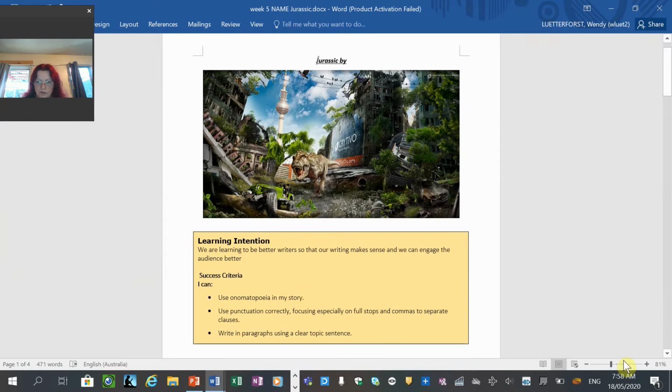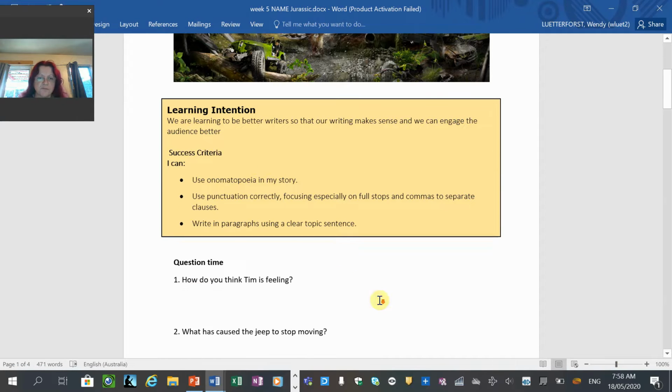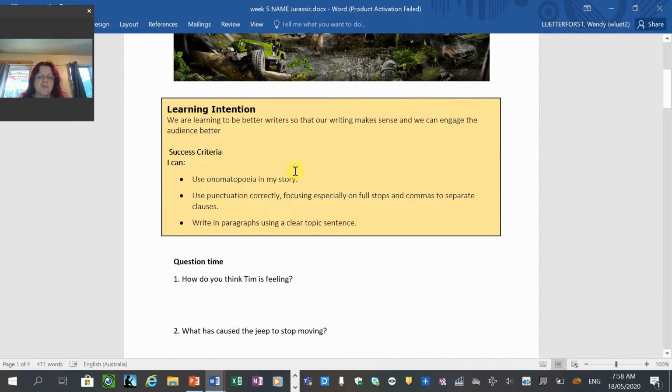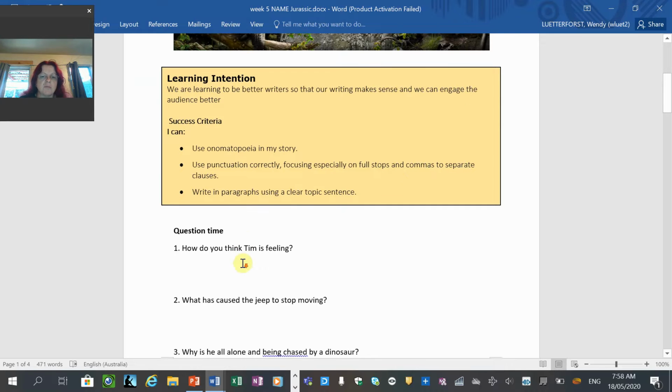Okay, so today what you're learning is onomatopoeia in a story, and as you know, onomatopoeia is a really great way of saying noises, like superhero noises, pow, wham, grrr, okay, all those noises that make a story very exciting. Using punctuation correctly, of course, we always do that, and writing in paragraphs.